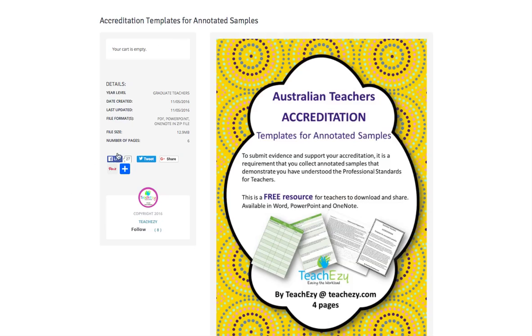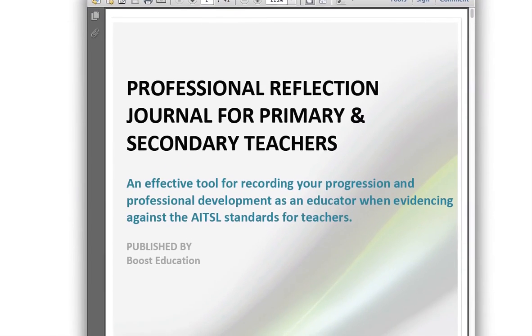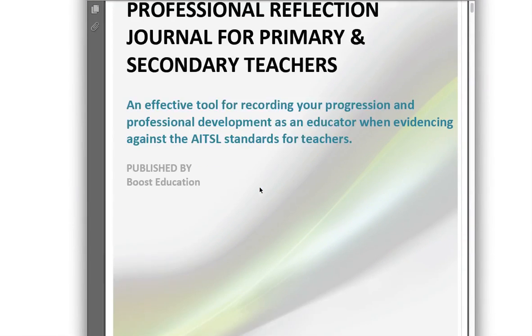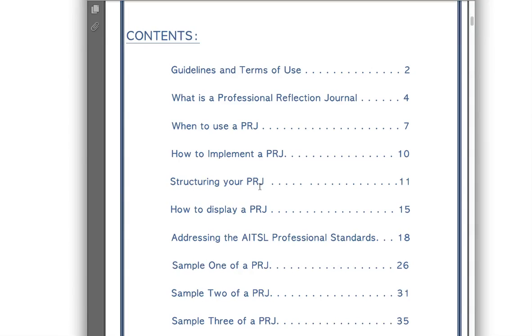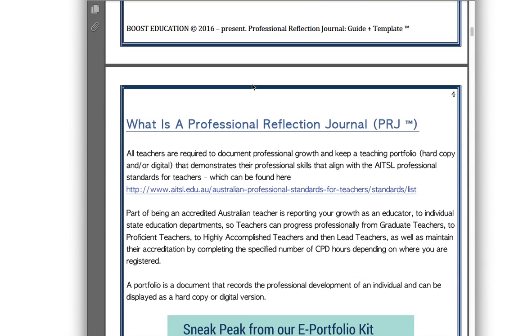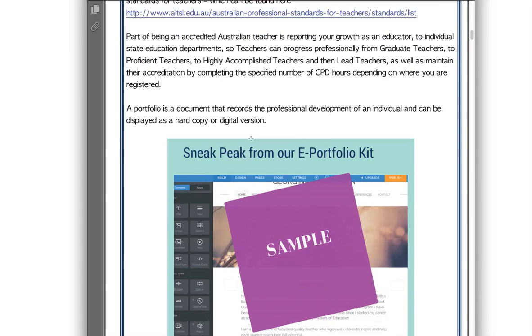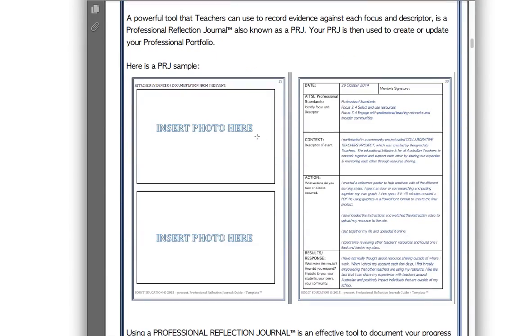So let's go ahead and have a little look inside the portfolio journal. So here is the portfolio journal. This is a 40-something page document here, and it's going to show you step by step how to put together a PJR, is what they call it, so a professional reflection journal. So they've come up with a formula that will help you to evidence your experiences as a teacher, okay?